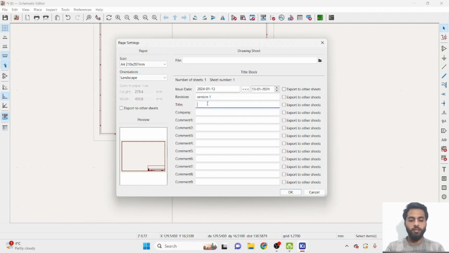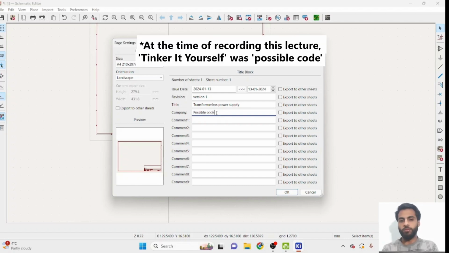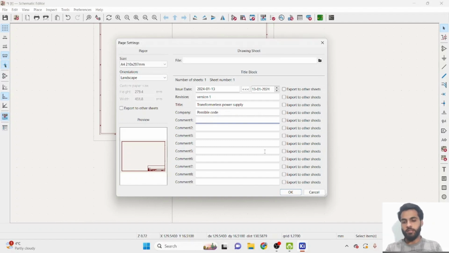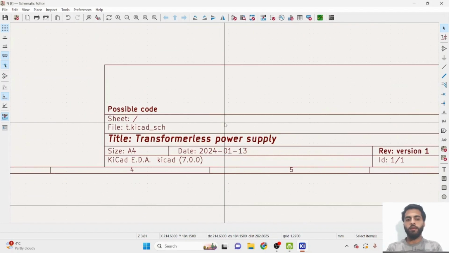Then we have the title, and I'll enter transformerless power supply. In the company section, we have possible code. You can add additional information about a project in these comment sections. Now let me click OK, and you can see the information is added here.